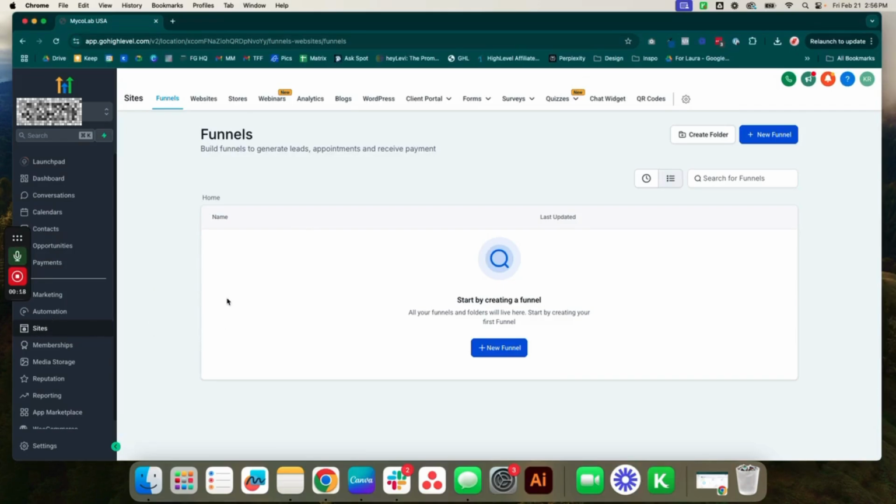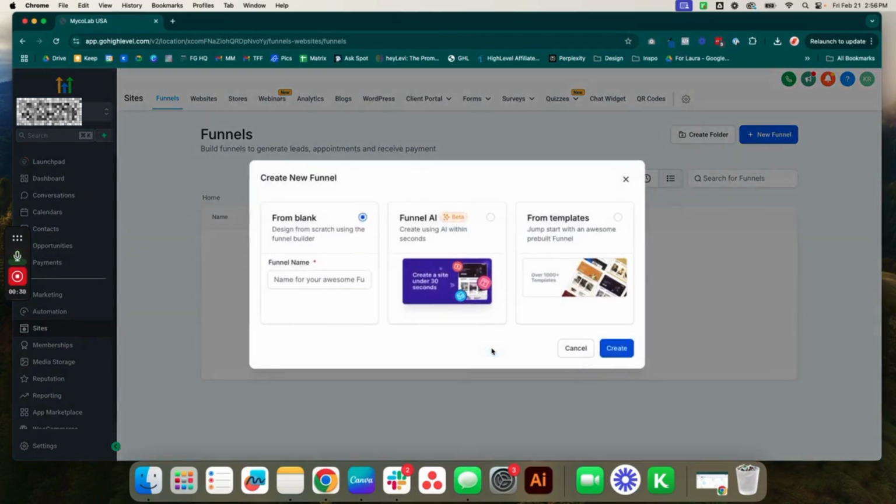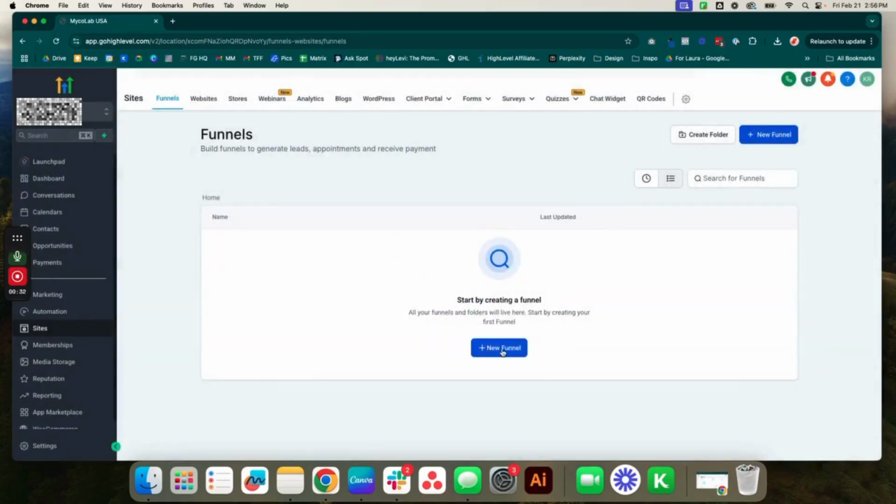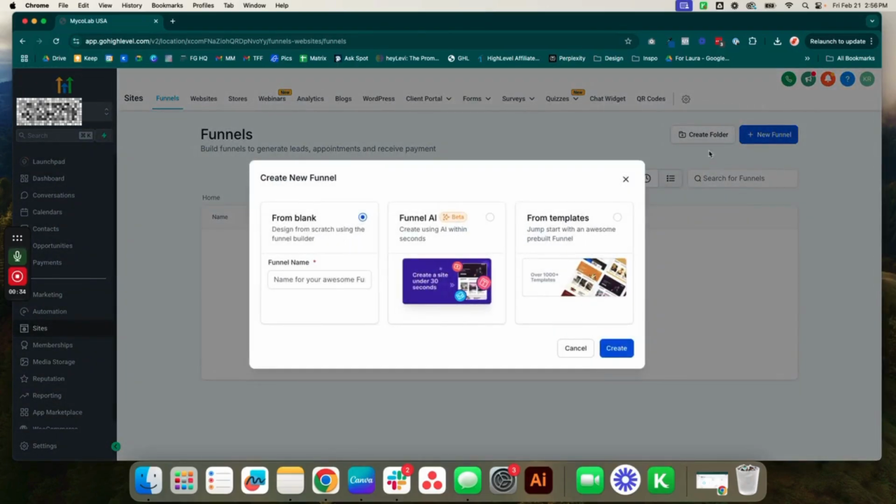To access your landing pages in HighLevel, they're called funnels. You want to come over here to Sites, make sure you're in your sub account first, and then head to Sites, and it will default to your funnels area. To create a new funnel, you can just go ahead and create a new funnel here.